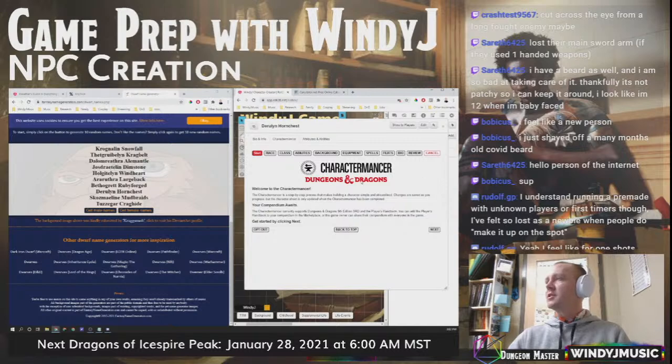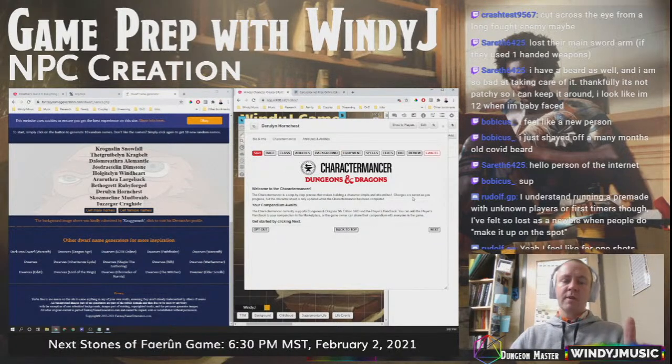So Derulin, we are creating a character, and we're using the character master right now. In this particular case, I need this character to be around a level 2, maybe 3 character anyway, but we'll start from scratch. Now, interesting point: you could go from left to right, just like the Player's Handbook would. I refuse to do it that way because I find that I end up going back and forth and back and forth.